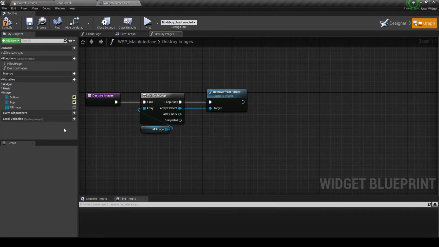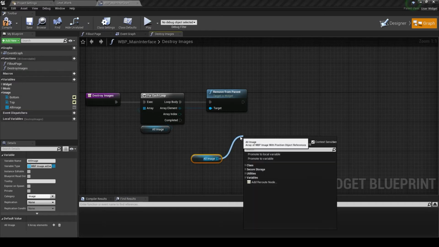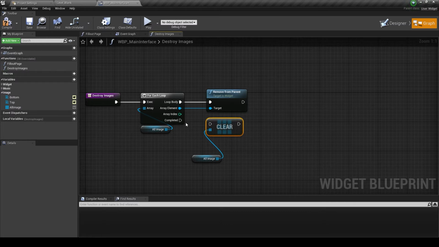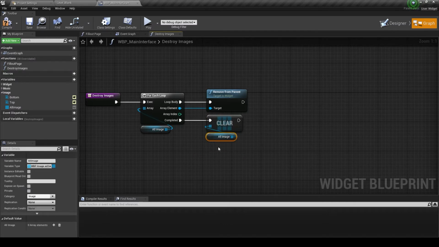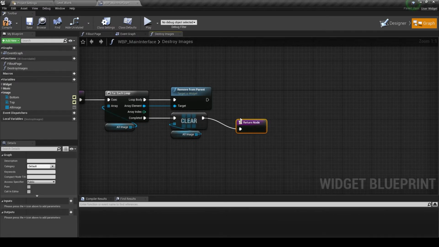And then I'm going to drag in the all images again, so control click and drag it in. I'm going to drag off and type in clear because it will have a bunch of empty indexes now, and so we want to remove all of those indexes so that we can put all new stuff in. And then I'm going to drag off of this and type in return. And then we can compile and save.